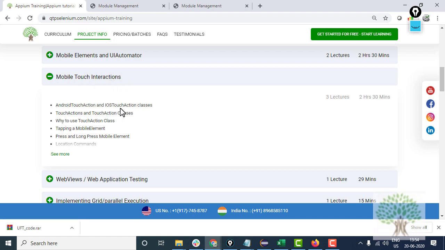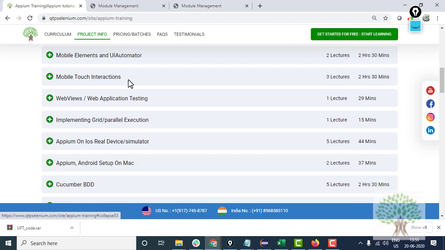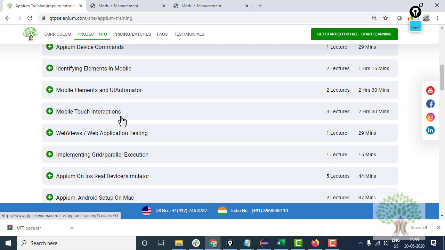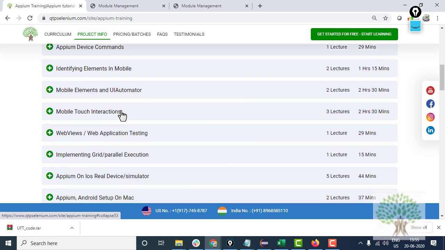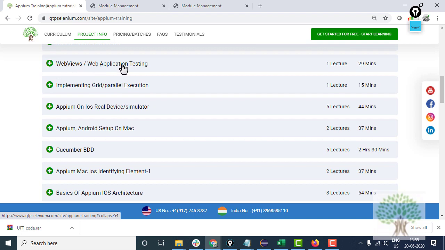Like in mobile you have got touch, right? You have got pinching, you have got zooming, you have got scrolling and all. So we have made custom functions for all these activities which you can use along with any project. And we have taught you how to build those custom functions as well. How to automate web views, web application testing is also covered. And we cover grid, which is for parallel execution of the test cases.